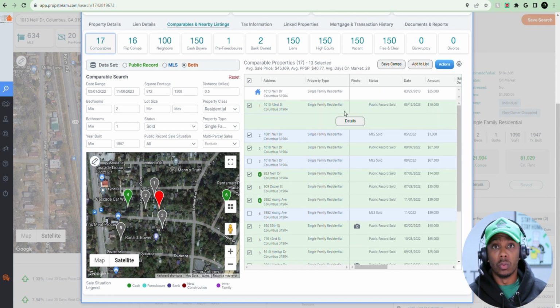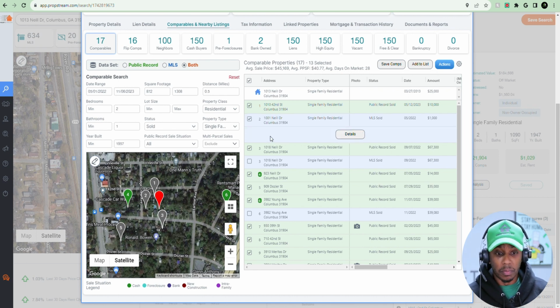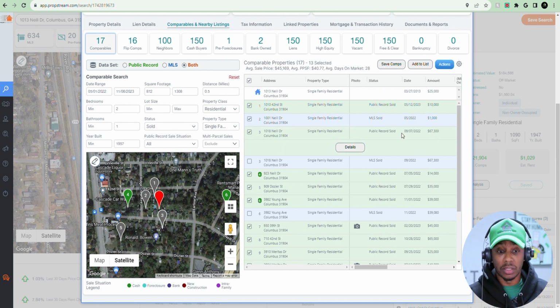Now I have to do my own due diligence and see why it sold for $10,000. Number 2, 1001 Neal Drive sold for $1,000. That's kind of cheap. I don't know why it sold for $1,000. We're gonna look at that. Number 3, 1018 Neal Drive sold for $67,000. So that looks like it can be a good comp that we can utilize to see if that property was fixed up or renovated.